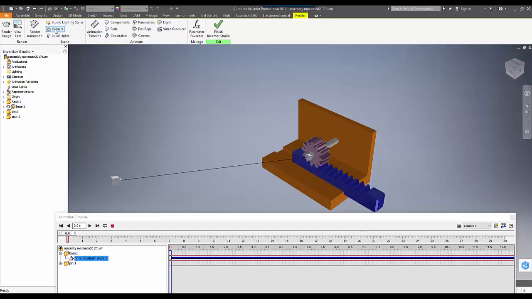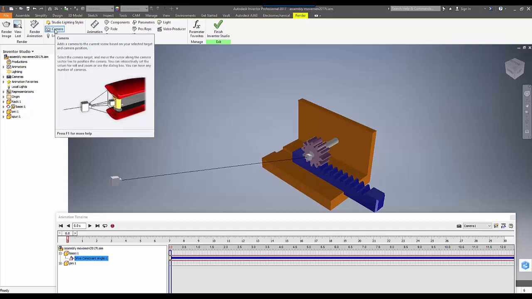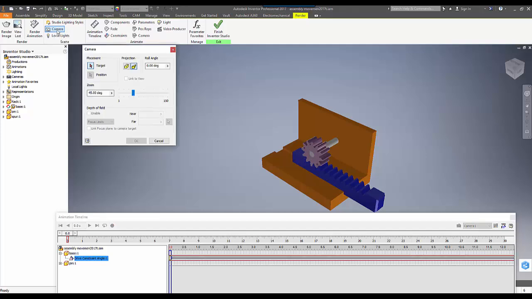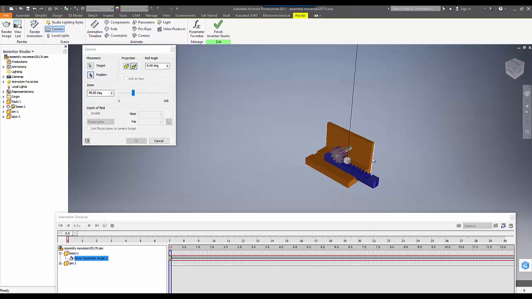And so we're going to come over to the camera tool, which is on the top row here, and choose camera. And it wants to know where the camera is going to target. So where's the point that the camera is going to be watching? And so we're going to be watching about here. So we're going to put the target about there. Then it wants to know where the position of the camera is going to be. And so where is the position of the camera?